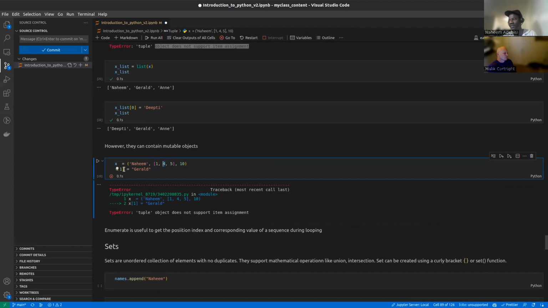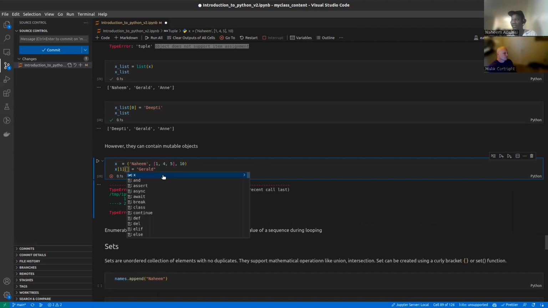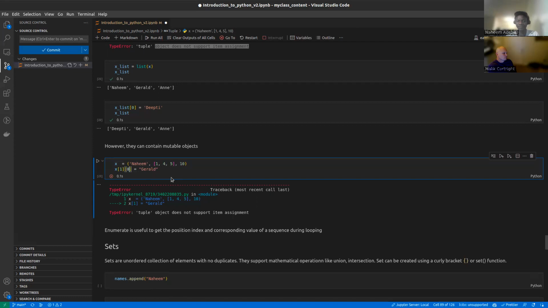So to do that, we will just say, okay, give me the second element, which is a list, but then I'm not changing the second element. I am just changing the value in the second element, maybe the first value in the second element. This will be 0, right? You get that? This would work.